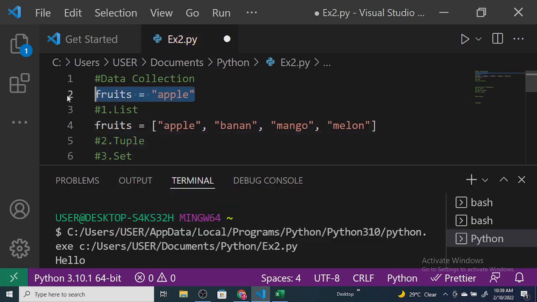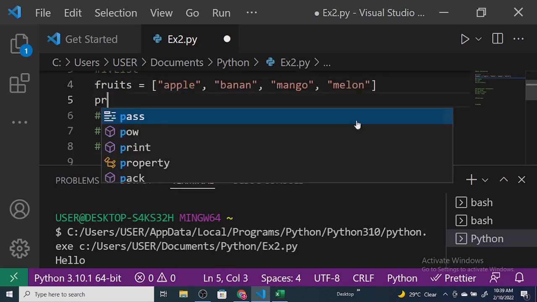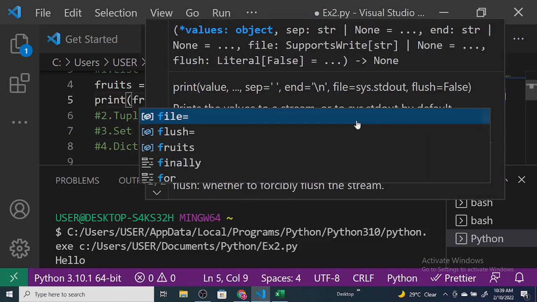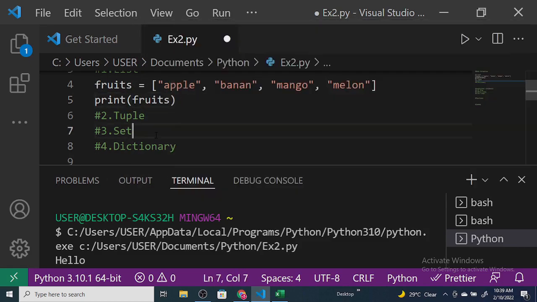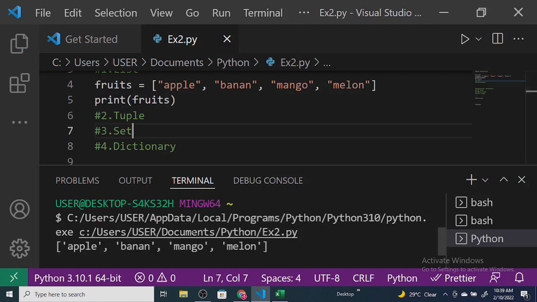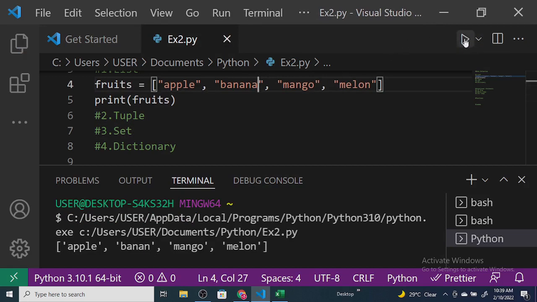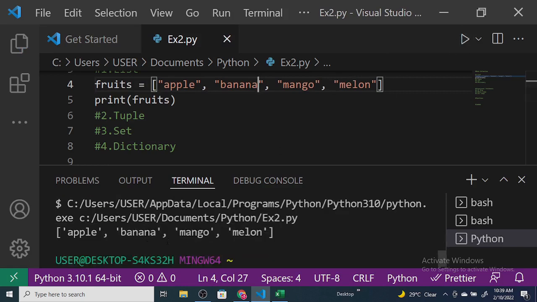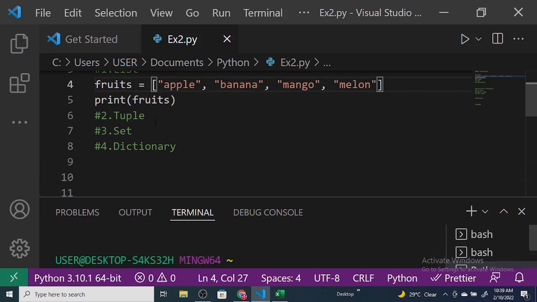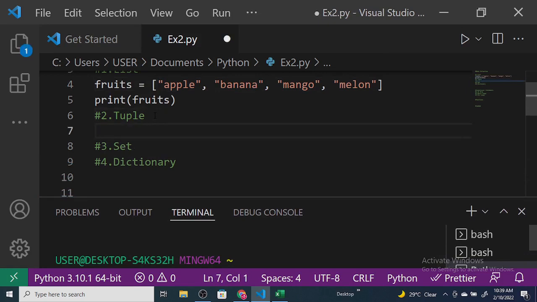So let me take this off. This is a basic list, and then I can print my fruits. When I run, I should get apple, banana, melon, and then orange. So this is a basic example of a list.